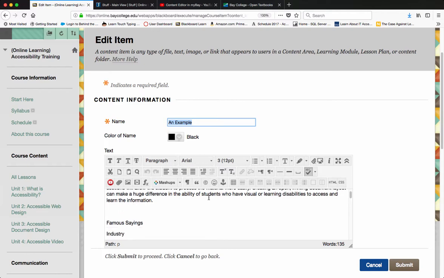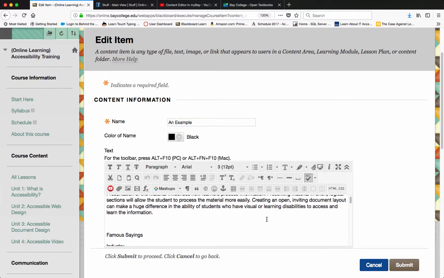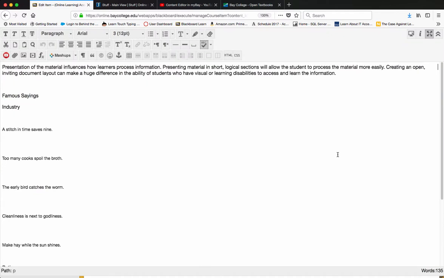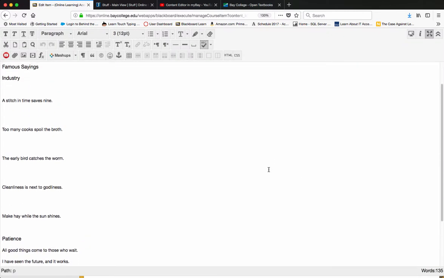screen reader. What I like to do when I'm using the content editor inside of Blackboard is to maximize the page or go to full screen by hitting the full screen button. This will give me an example or show me the entire page all at once.